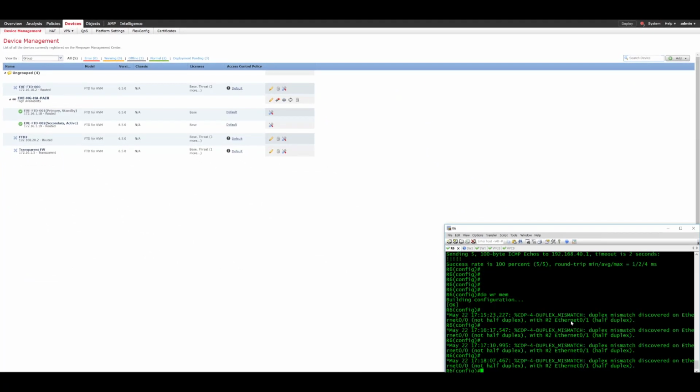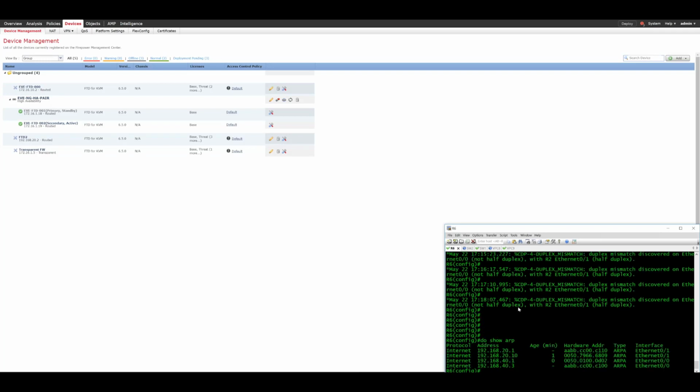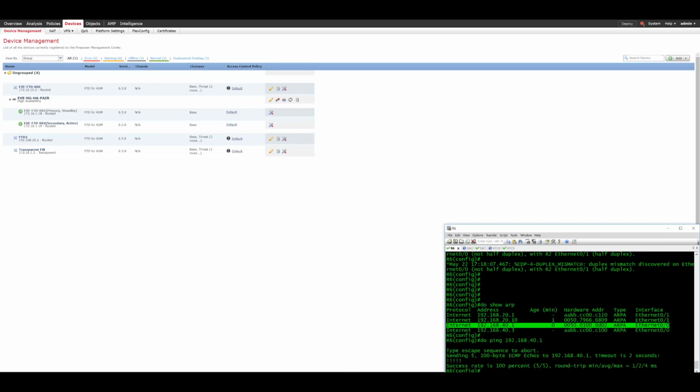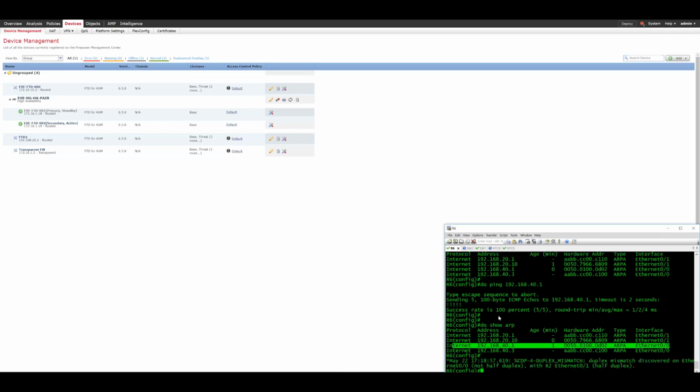Let's keep that pinging a moment, and we do a show arp, so we can see 40.1, which is the ARP entry for the FTD. If we ping that again, it's still successful, and the ARP entry is still the same, so the MAC address and so on are still the same.